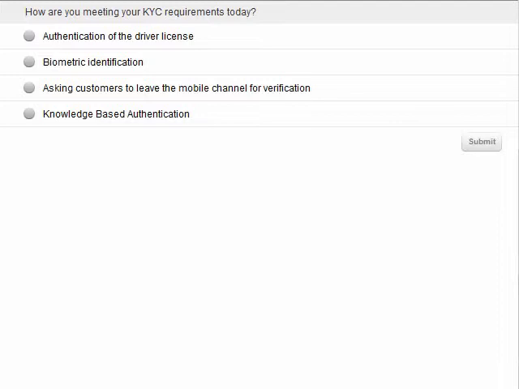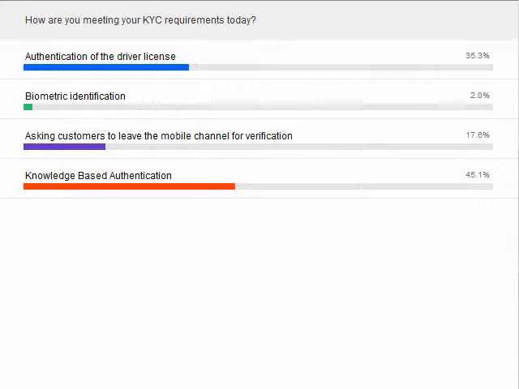A very interesting question. I'm very curious to see what the results are. If everyone could weigh in, that would be wonderful, and I'll give you another couple of seconds to do so, and then we'll share results. I think this is enough time for everyone to have contributed, so let me go ahead and show. Knowledge-based authentication, 45% of you selected that, and 35% authentication of the driver's license.